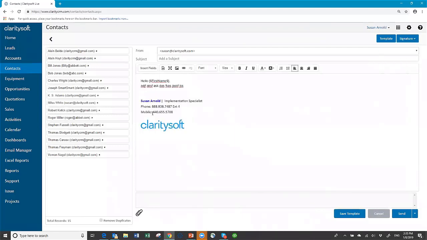And then pull it in, and once you've got your email all set and ready to go, you can attach a document if you want, and then come down here and click send. An individual email will be sent to each of the selected people. They won't know that anyone else got the same email, and each will receive it individually addressed. So it will say, hello, Alan, hello, Bill, hello, Bob, and so on. So that's how you can send emails from within Claritysoft.